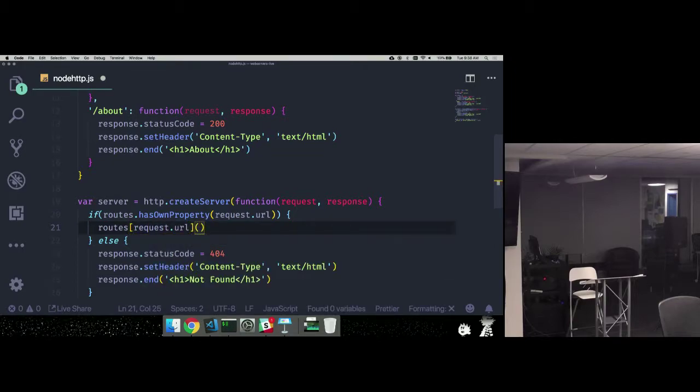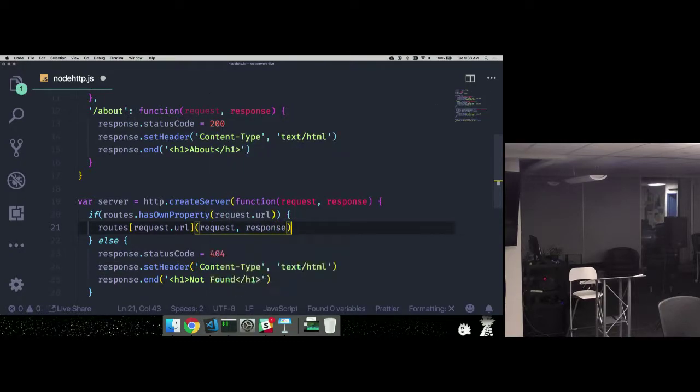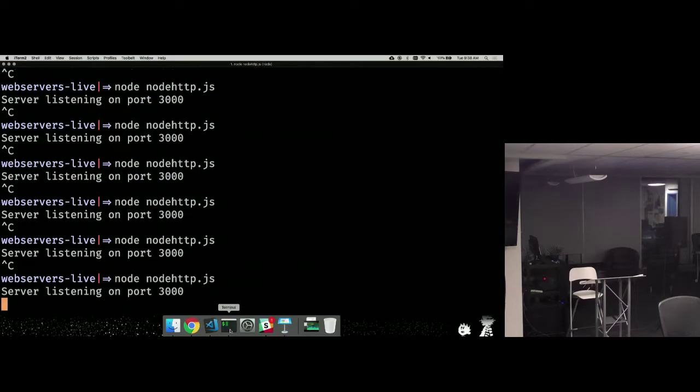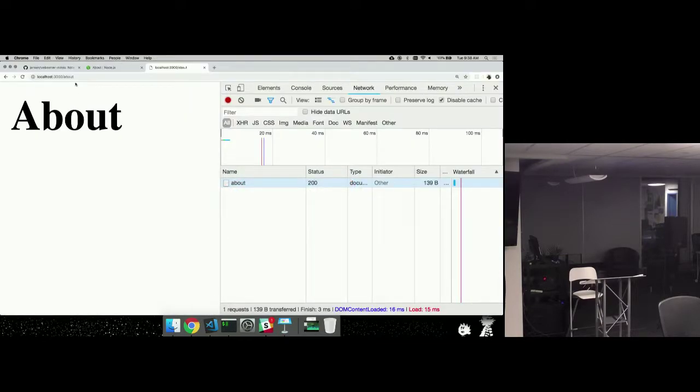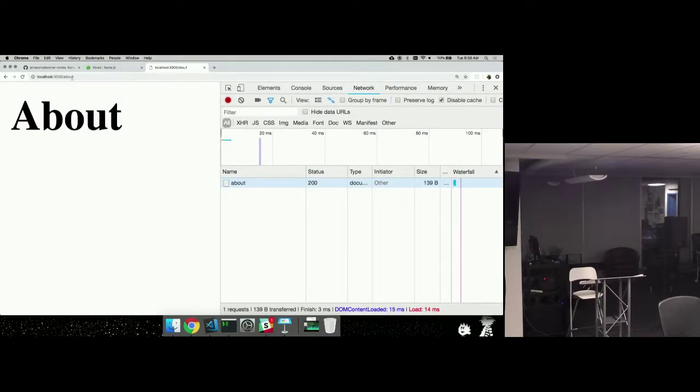Is this confusing for anyone, what I just did? I'm calling this as a function here, passing the request and response in. This, when it does its lookup, gives me a function. So I invoke that function, passing the request and the response. Now, when I run this server, I should still be able to go to / to get the root index, and /about. I will get the about page.